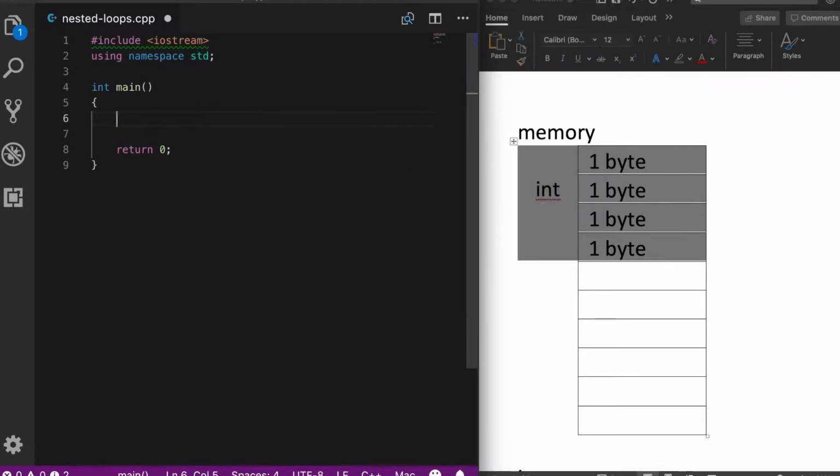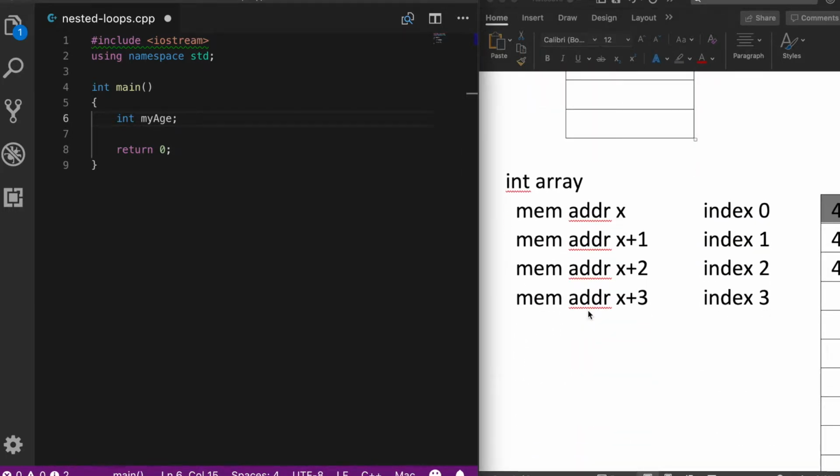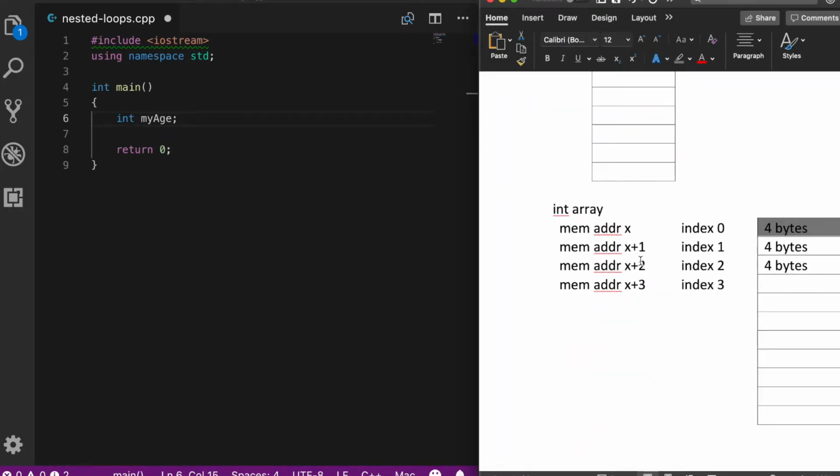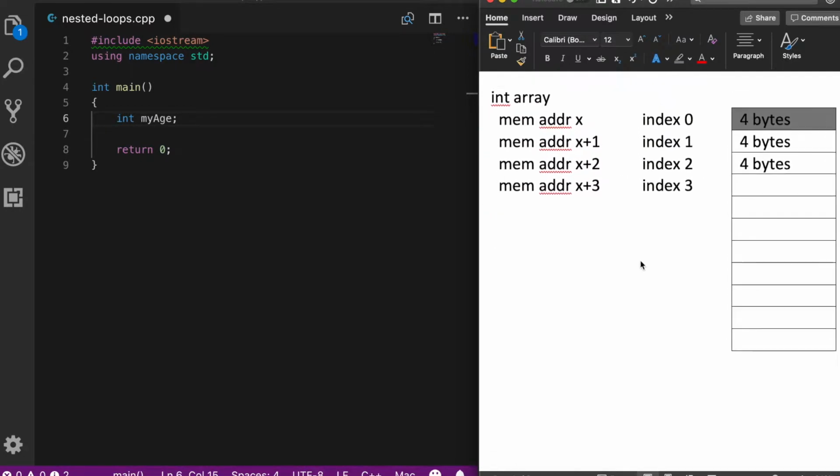So when I say integer, my age, for example, then this reserves 4 bytes in the memory. And because that is the case, when we go on and start talking about integer arrays, what we really look at is one memory location as 4 bytes. One integer is 4 bytes.